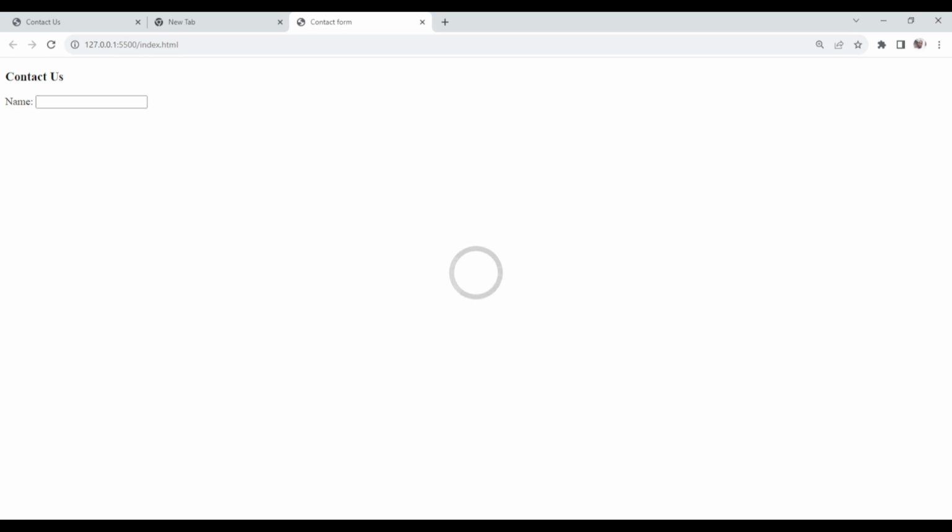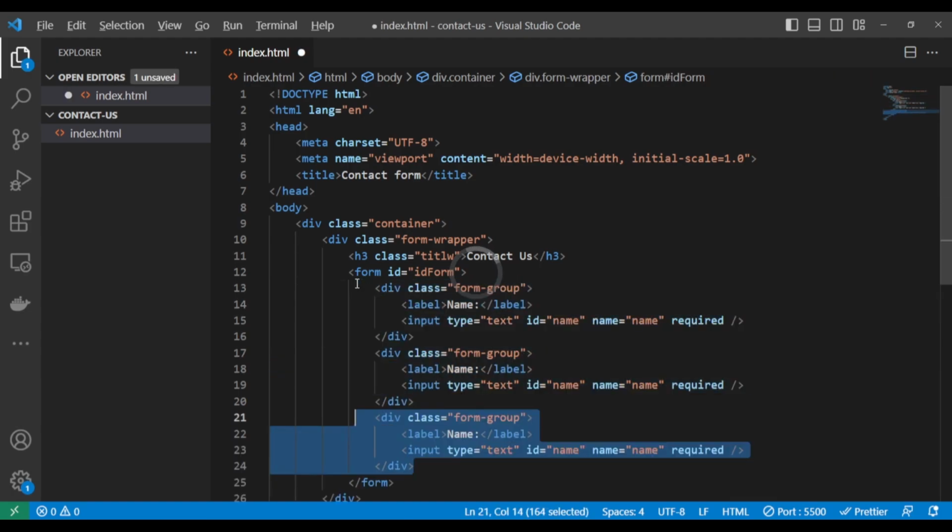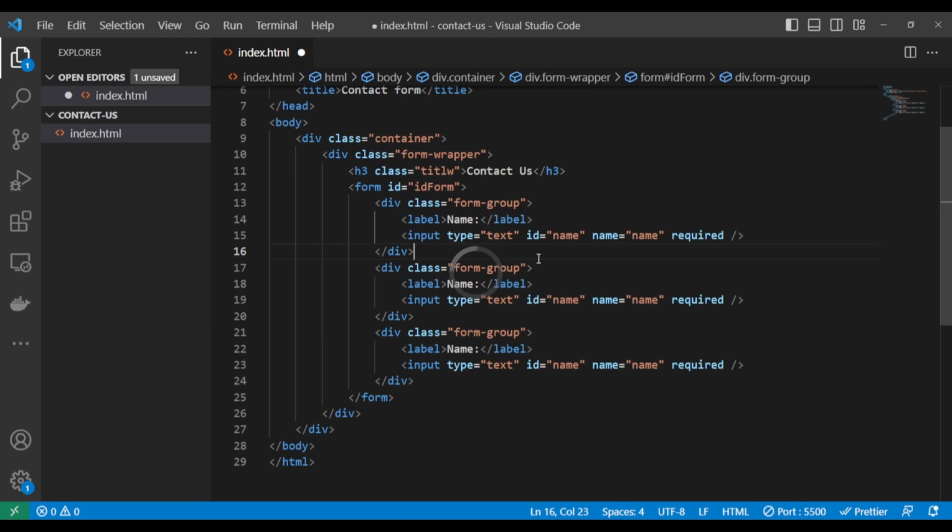So now let me go back again and let's create more inputs. Let's create the one for the email and the one for the message. So I'll just copy this down here. I'll also give each of these divs the class of form group. So inside this one, we're going to call it email. So this is going to be a type of email. We also have a type of number, a type of date, and a lot of them. Okay, so this one now we're going to change the type.